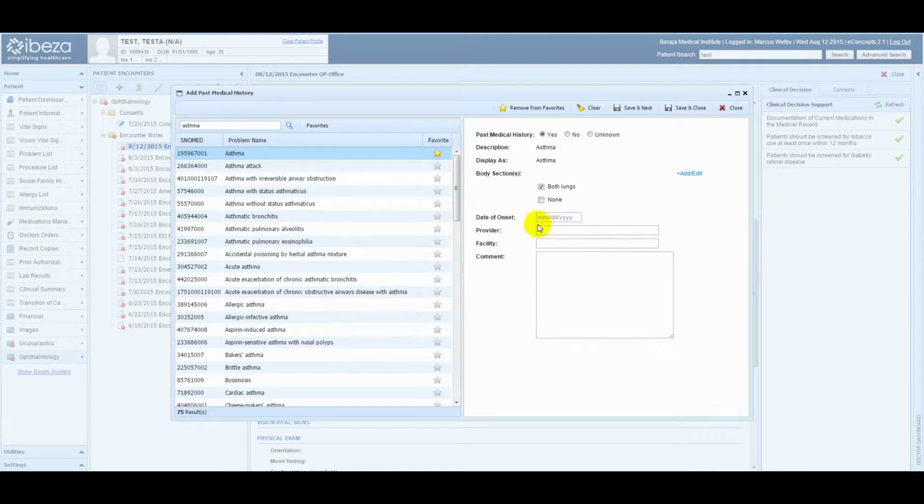If you know the date of onset, the provider, the facility, you can add these here. The date of onset's similar to other ones where you can do the month, the year, the date, or you can simply just type it in like 9/10/2000, and then you have the date of onset. And then these are open text boxes for the provider, facility, and comment. But you can see there's no star next to them, so they're not required.